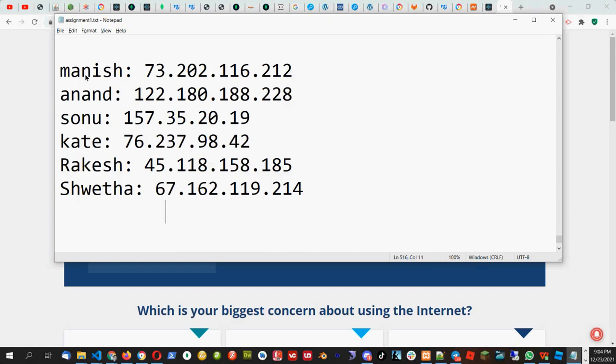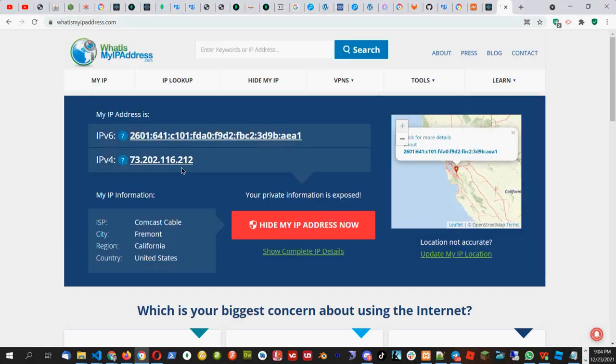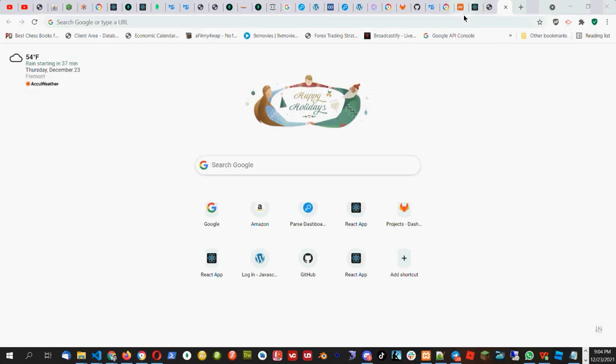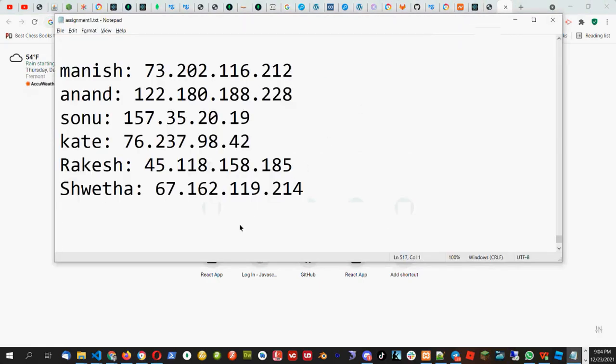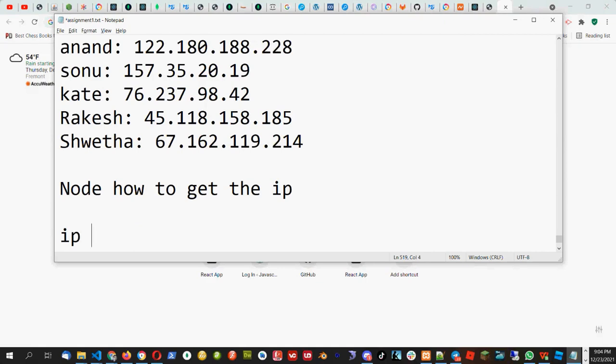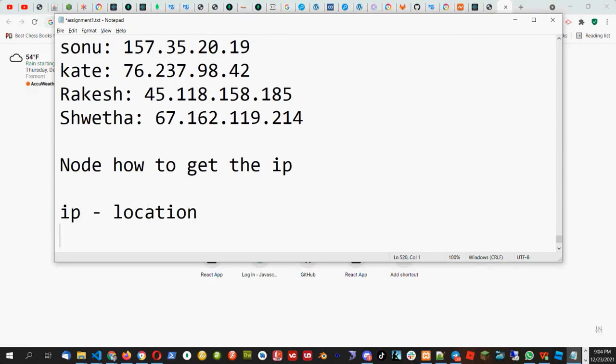Okay, now we got the IP of everyone. So now we will go to one website. I will show you now in Node how to get the IP of the user. In Node, we will see how to get the IP, and from the IP, we will convert to location.